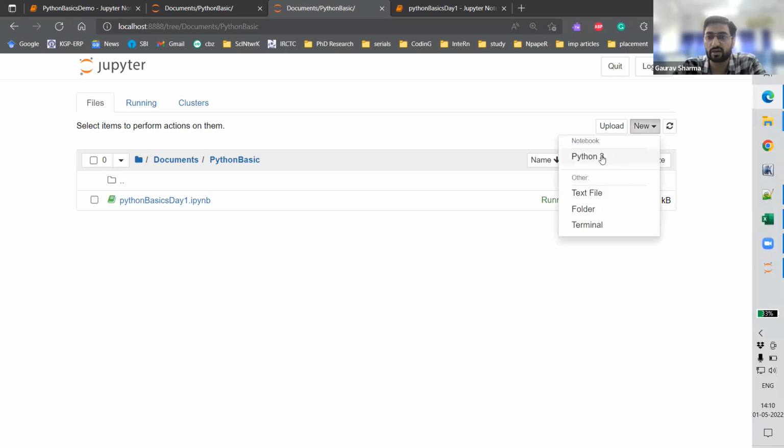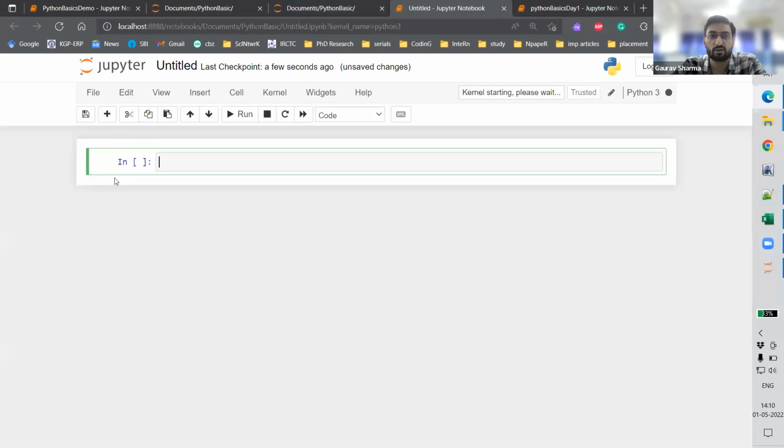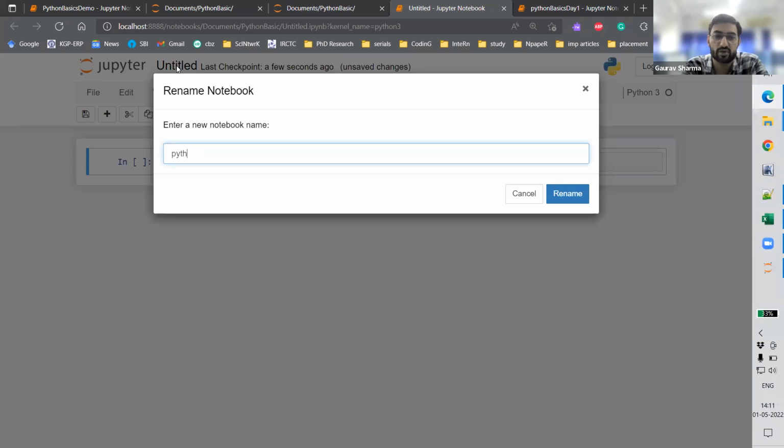Okay, now I'm again creating a Python file. Okay, it is opening for me. It has opened. My kernel is ready. See, it is showing. Otherwise, it will say not connected. Not connected means there is some issue with your kernel, so you may have to restart it. Okay, now I think it will work. And I'm renaming the file, say Python basics day 2. Okay, I have renamed it.